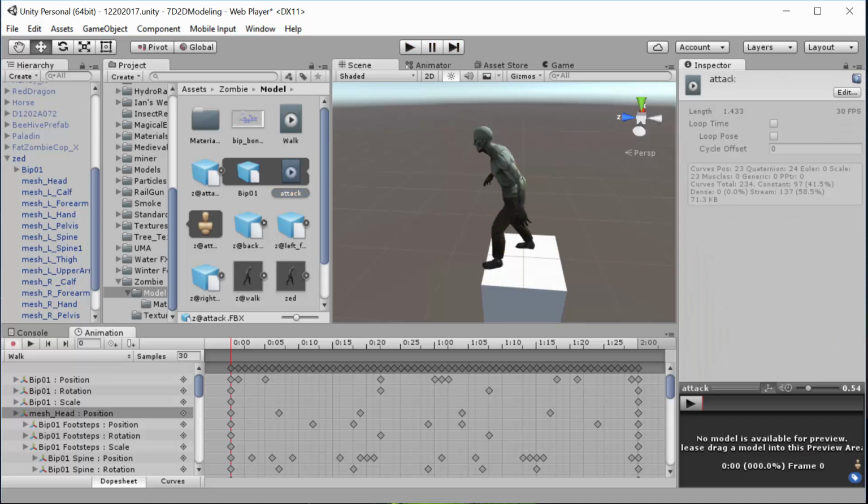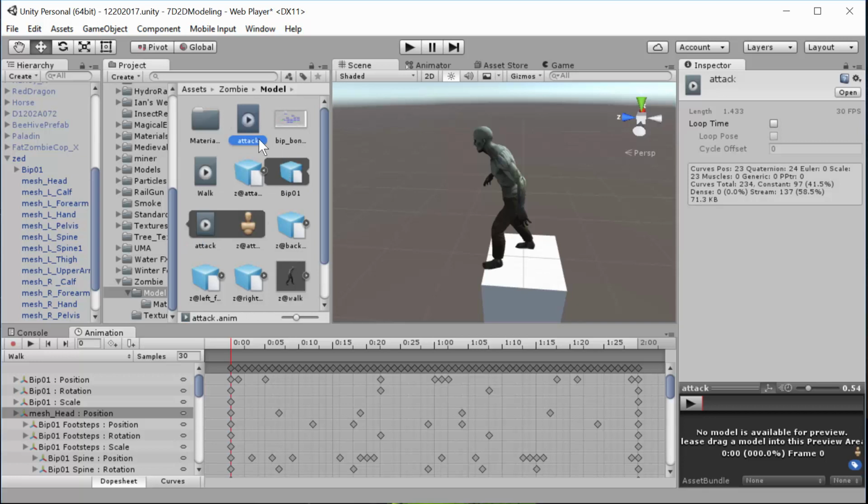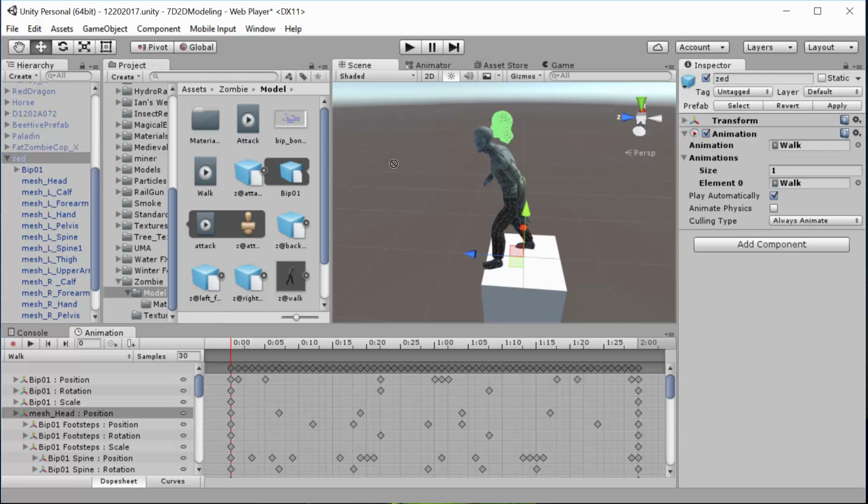Let me turn this off just because I don't like it on. And Control D, I'm going to duplicate that. I'm going to rename it with a capital A. There it is. Go back to the main model and drag that. Nope. And I'm going to add one here.